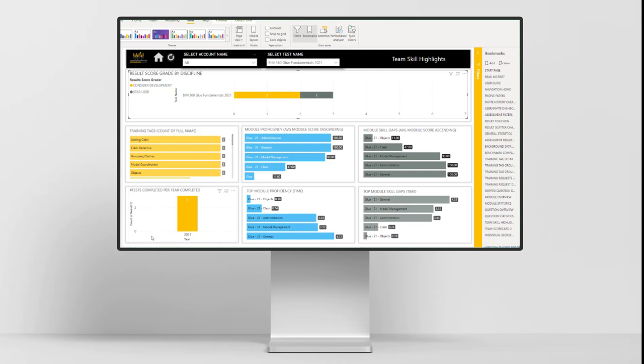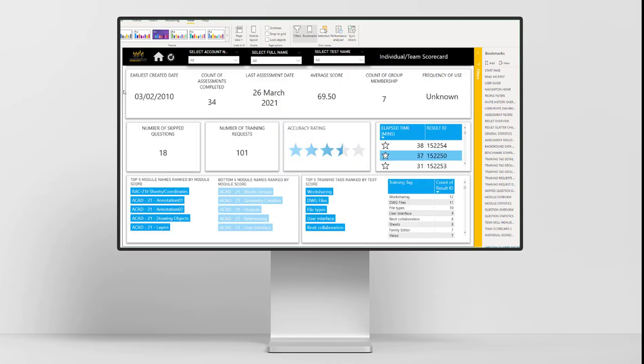And then here, just the number of tests completed per year, but you can easily show that per month, per quarter, or even per day. The last scorecard is focused more on individual analysis, or perhaps you want to analyze it for a small group of people. So the first step would be to go ahead and just select an individual, and then you look at when his or her profile was created, the count of assessments completed, the last assessment date, average score, count of group membership, so how many groups is this person part of, and frequency of use.